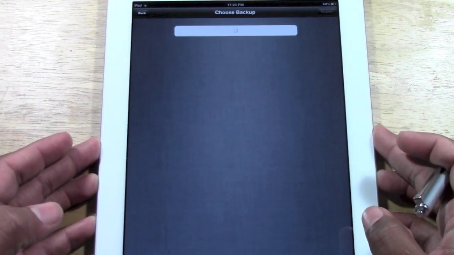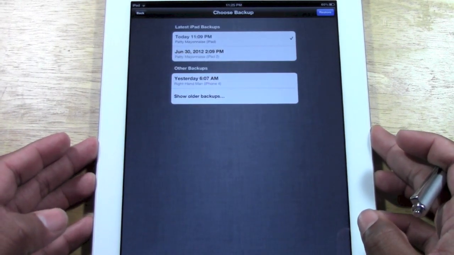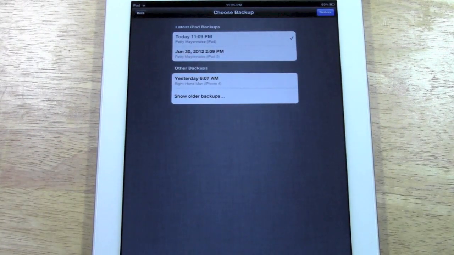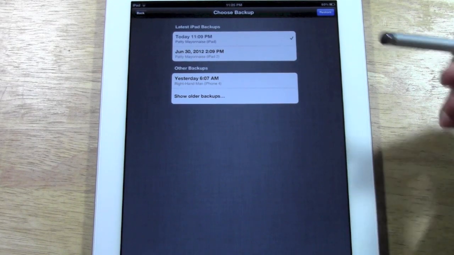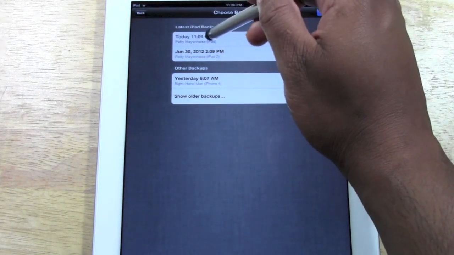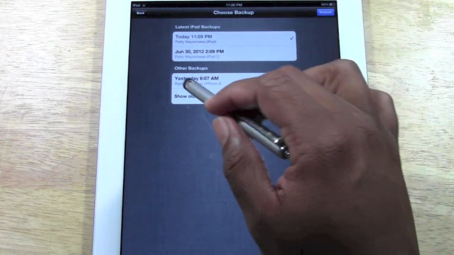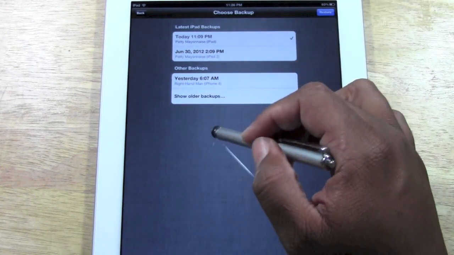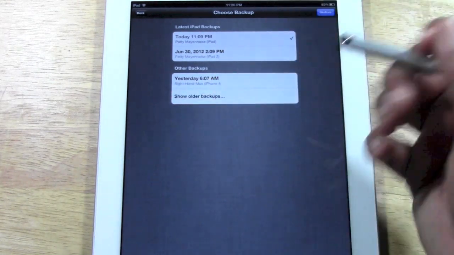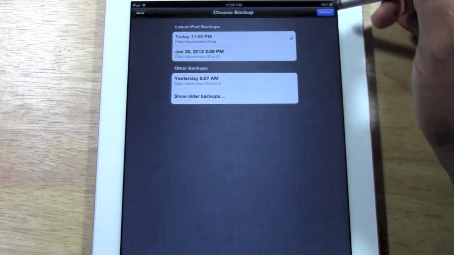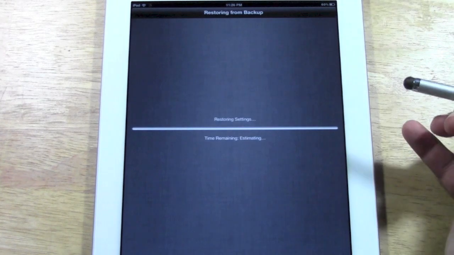Okay. And now it's going to ask you to choose the backup. I literally just backed this iPad up today, a couple minutes ago. So I'm going to tap on today, 11:09 p.m. And it's already selected. These are the ones for my iPhone. And you can also look at older backups as well. But basically this is the one I want to do. And then you're going to tap restore.